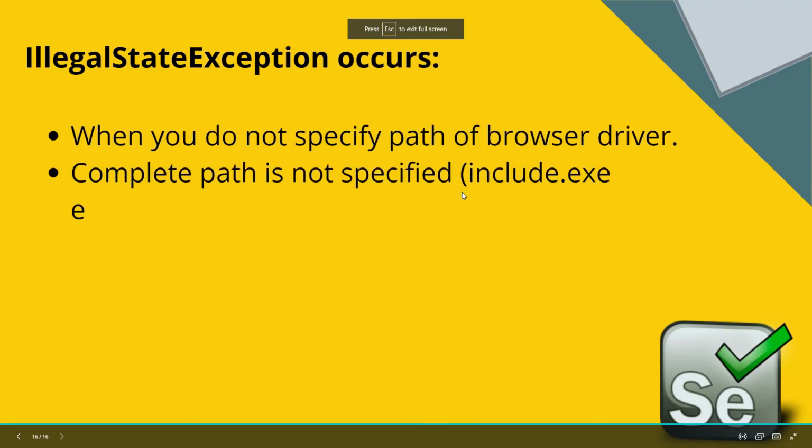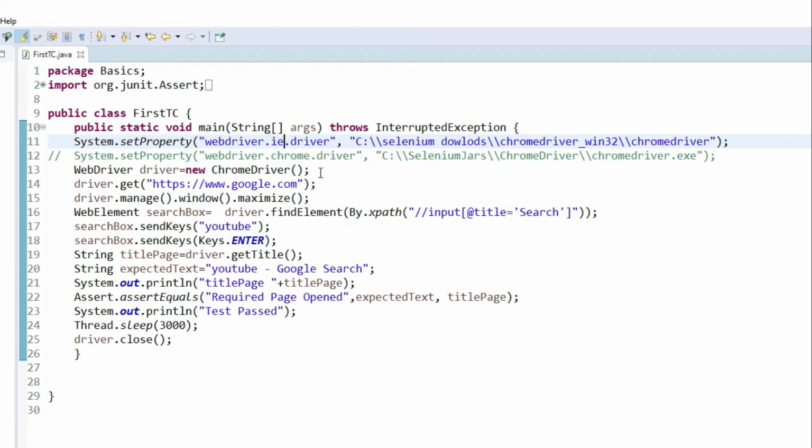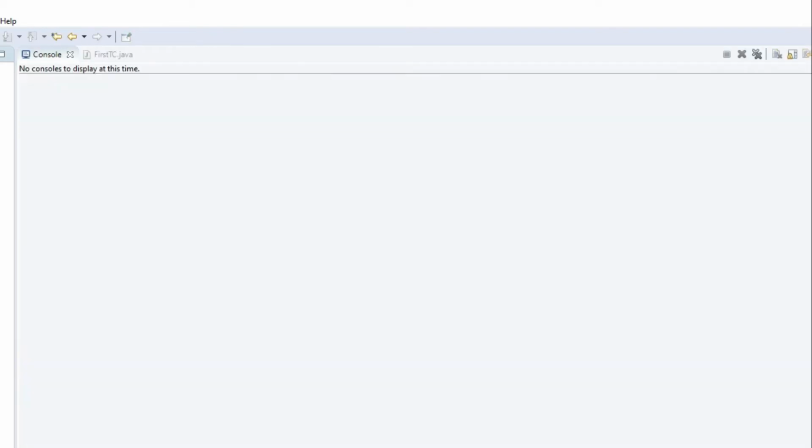Last but not the least reason is when you are initializing WebDriver prior to setting the driver path. Like here, I have placed the system.setProperty line post initialization of WebDriver. Hence, I'll get the exception.